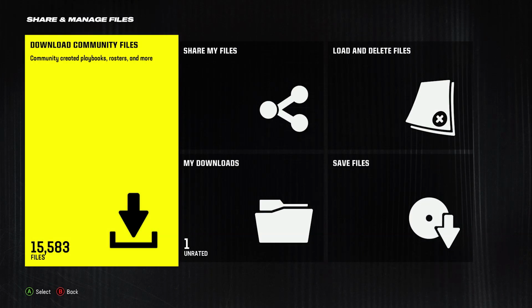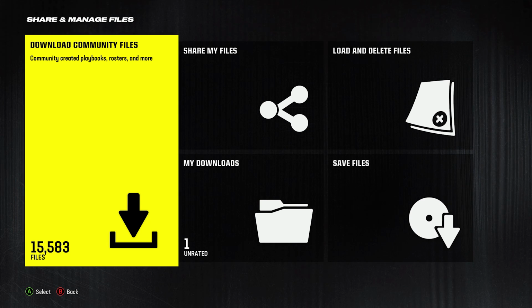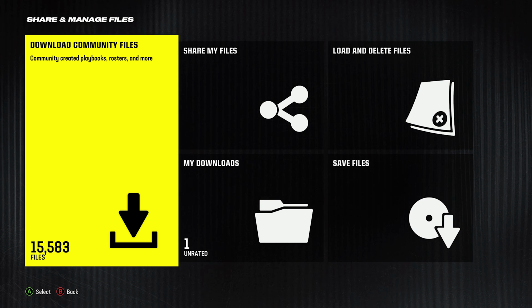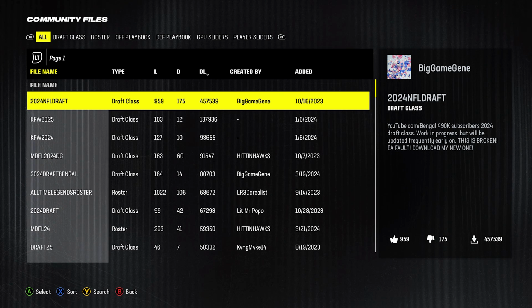Then once this screen loads, you have all these different options here. Where we're going to go is this first little tab right here that is download community files. Now, when you go into the community files, you'll see at the top there's a tab with a bunch of different things you can do.